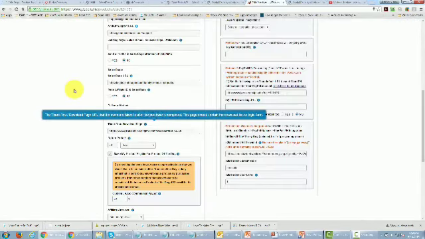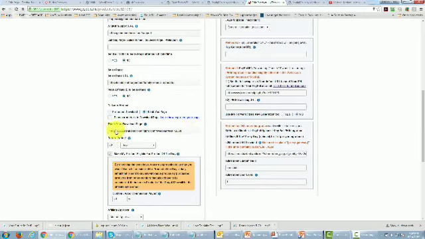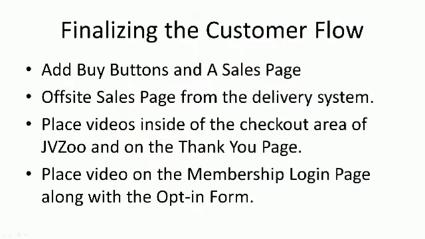Now, in addition to that, remember you're going to have a thank you page, and you also want to have a video there explaining to people what they can expect and what they should be doing to go to the next step. So that's it for finalizing your customer flow. You are going to want to do these steps and get them ready so that you can begin bringing members into your S2Member membership.